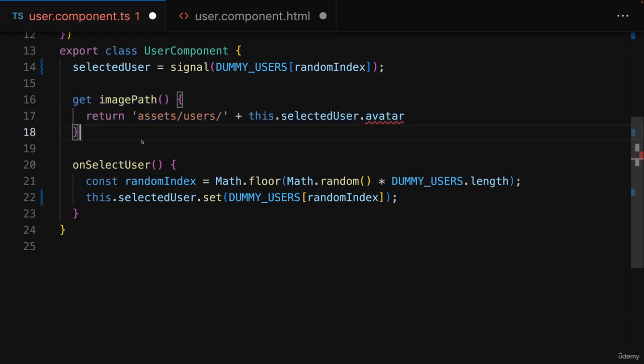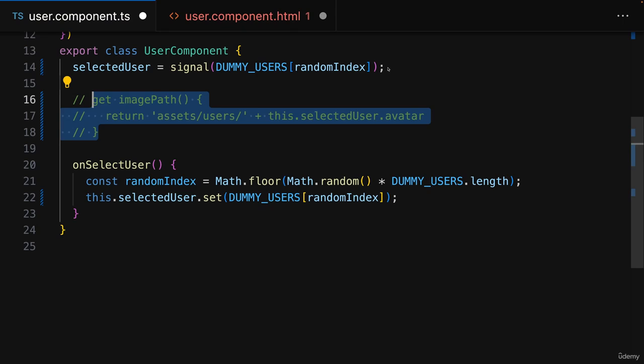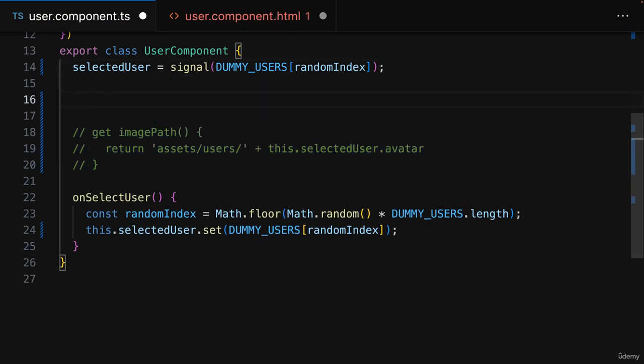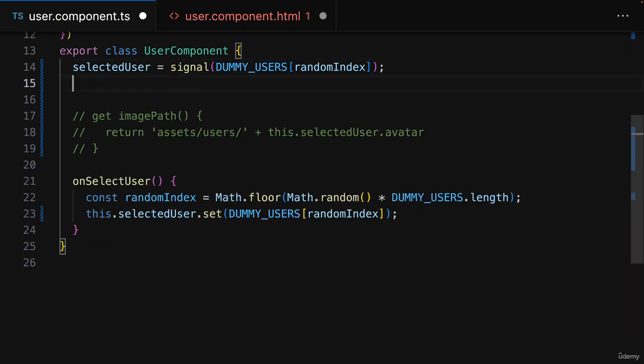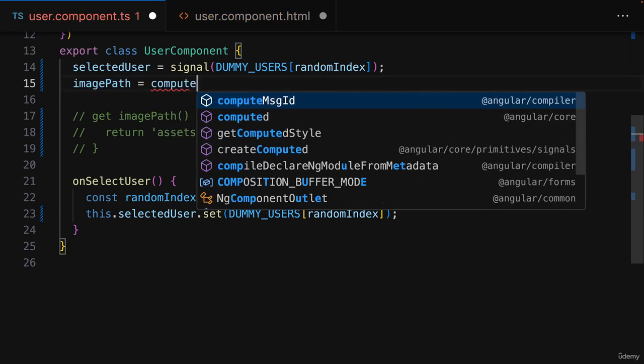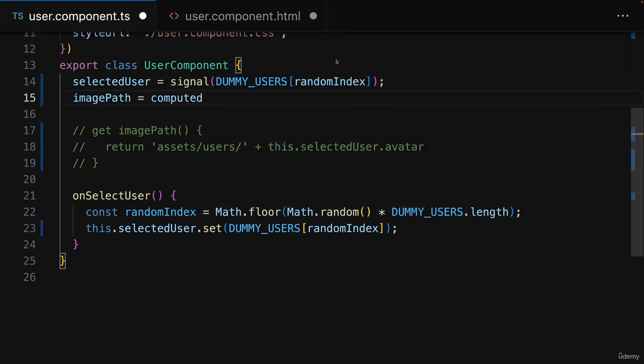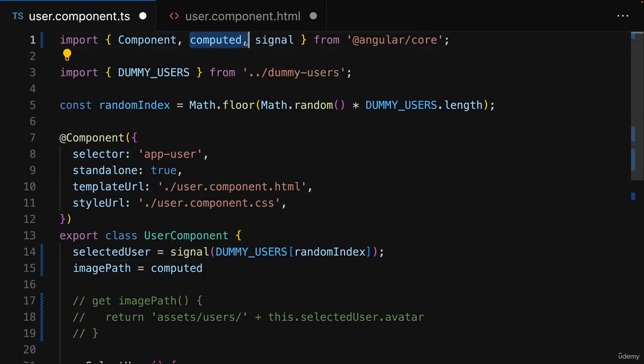Now here in this application, we still got a missing piece though, and that's this image path. Previously, without signals, we could create a computed value with help of such a getter. Now when using signals, this is not how you would do it. Instead, in a world with signals, you would set up such a computed value by simply adding another regular property, called imagePath maybe, and you would then use the computed function, which is also imported from @angular/core.